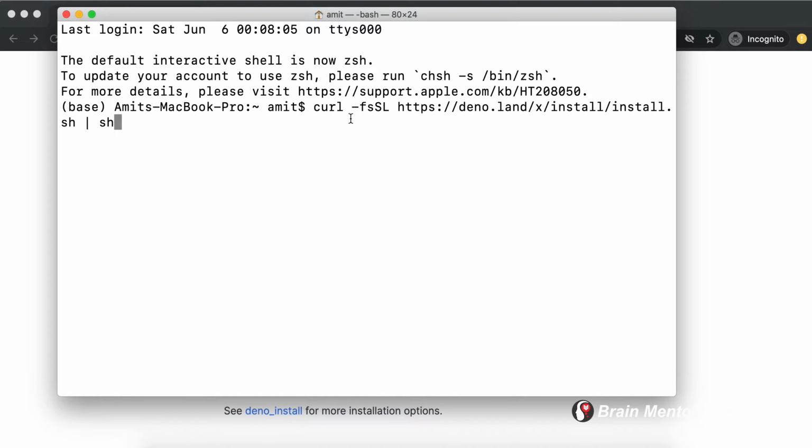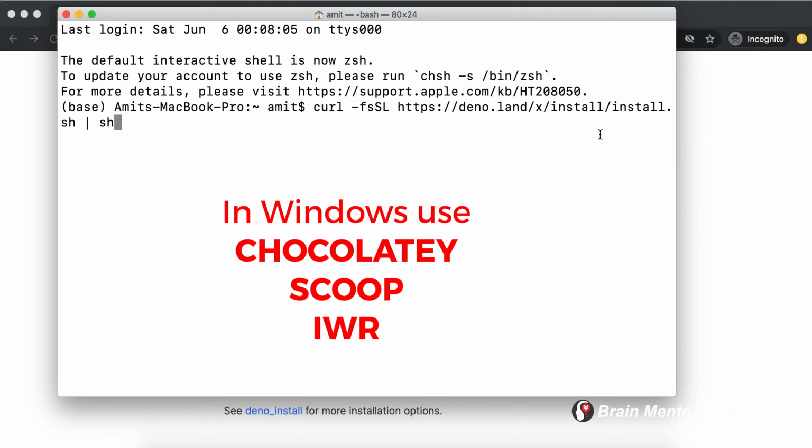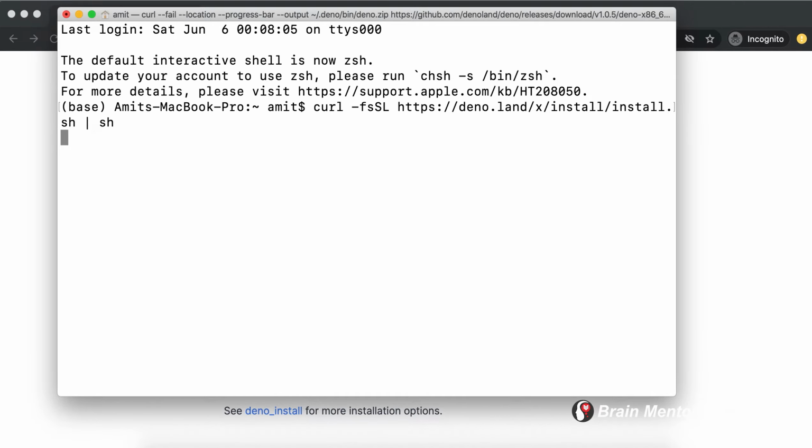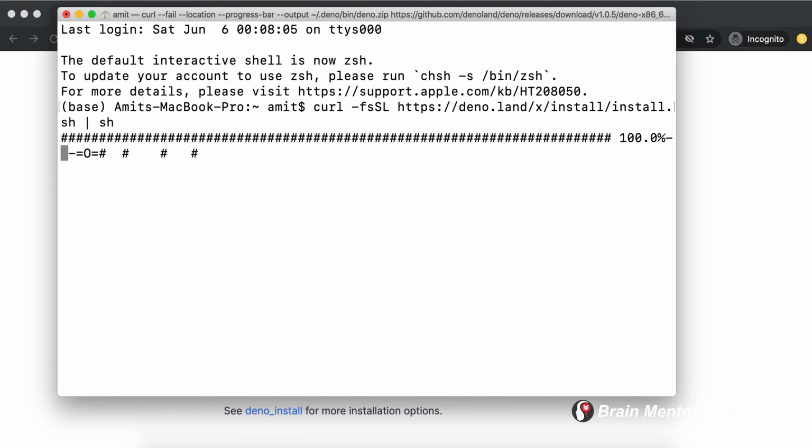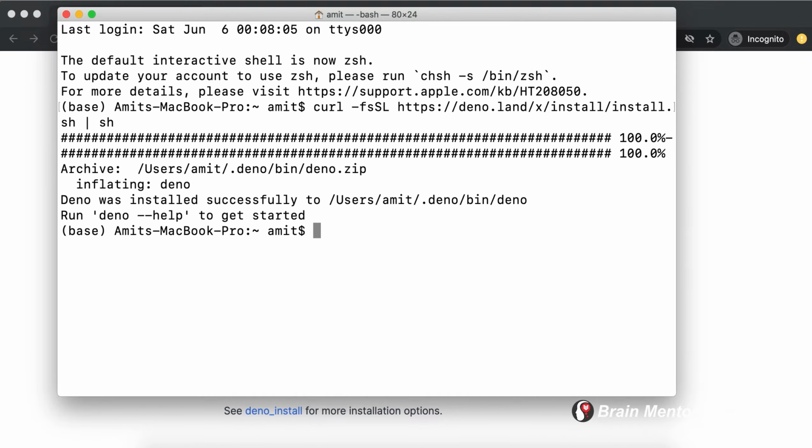Right now I'm using the Mac environment, that's why I use a curl command. If you're using a different environment, like Windows, you can use PowerShell. So here I press enter. It starts downloading. Here it is downloaded. It had a zip file, and it was extracted and placed here. This is the location. You need to set the path of this location.